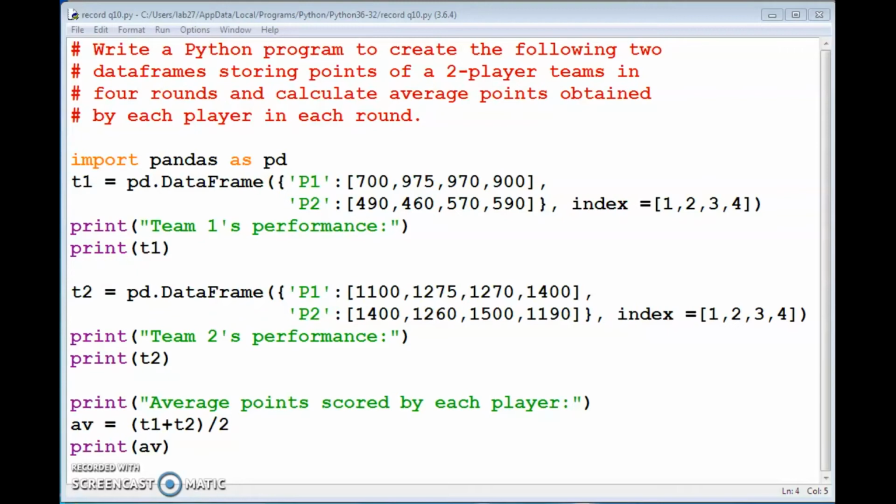Next program. Write a Python program to create the following 2 data frames storing points of 2-player teams in 4 rounds and calculate the average points obtained by each player in each round. That means 2 data frames. We have to create the 2 data frames, first team 1 performance, then team 2 performance. In this, 2 players are there, 4 rounds are there.